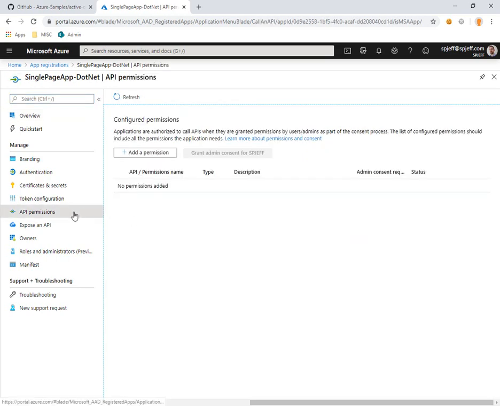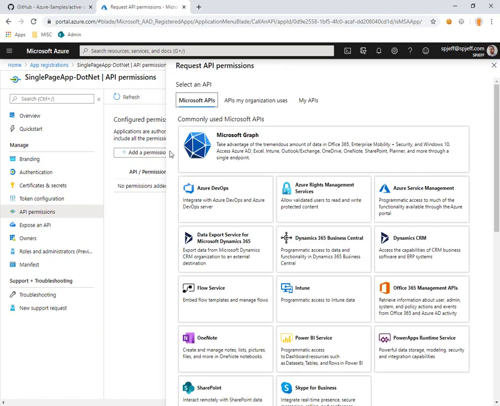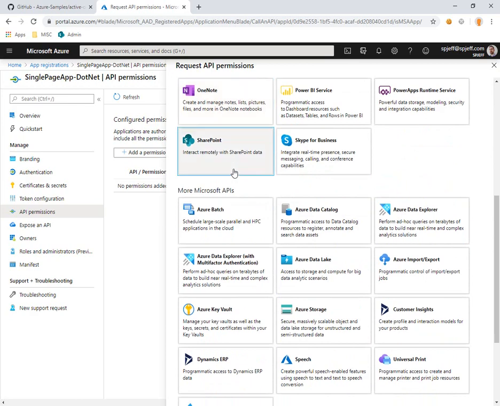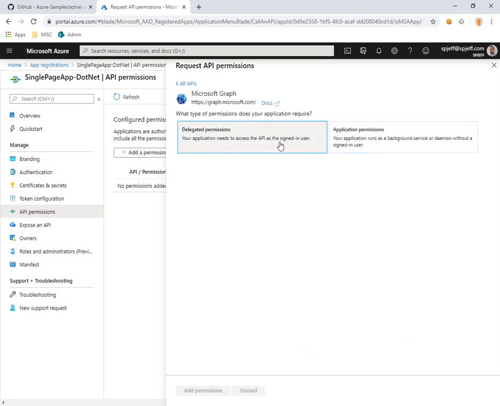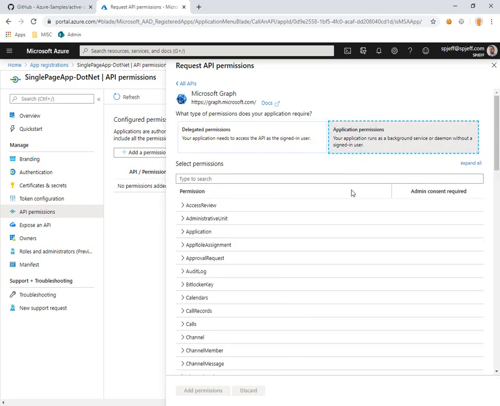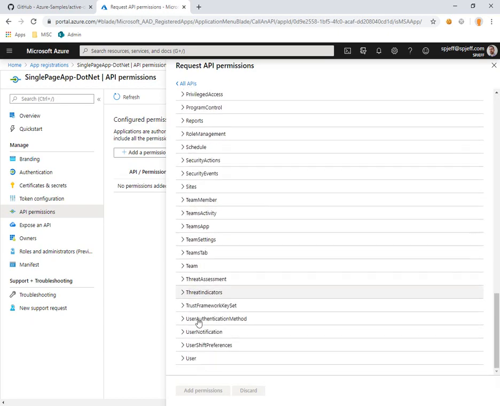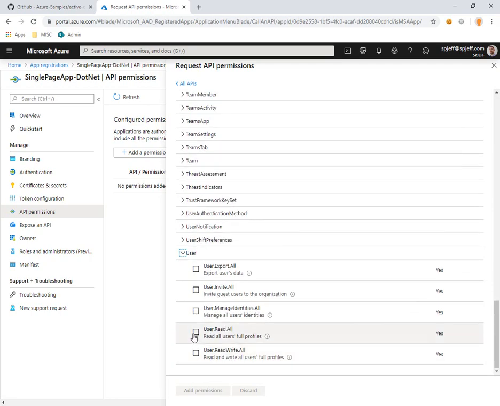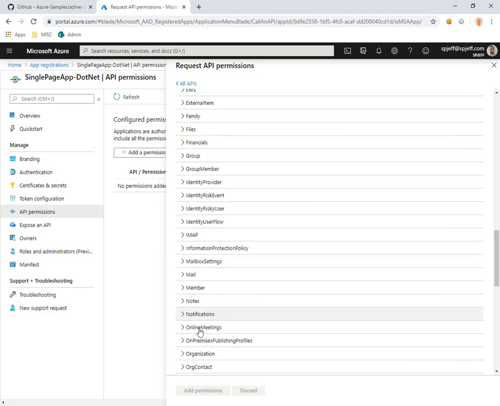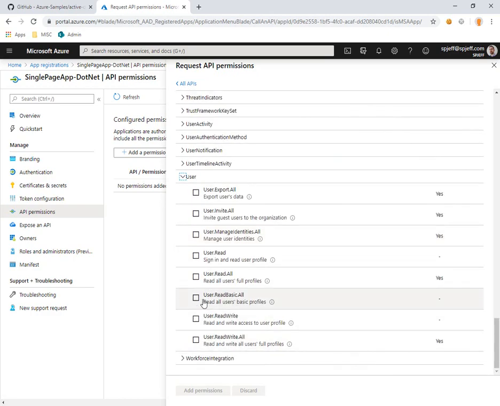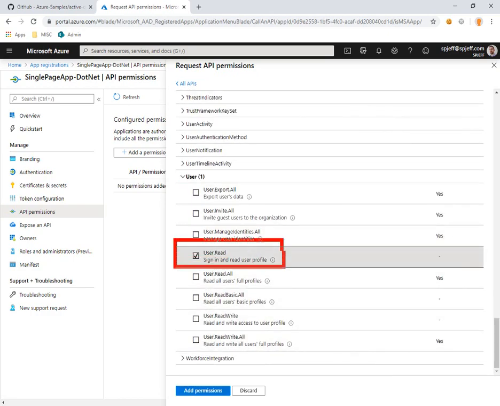When I come into the permissions for the app registration, I see there's nothing listed. I'm going to go ahead and add one. And there's a couple of different options we have. The biggest one is Microsoft Graph here. And we can take a look, and this will be application permissions. And we can do user read. User read, sign in and read the user profile.